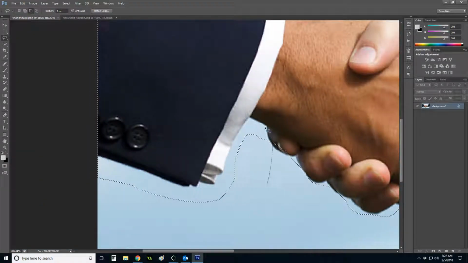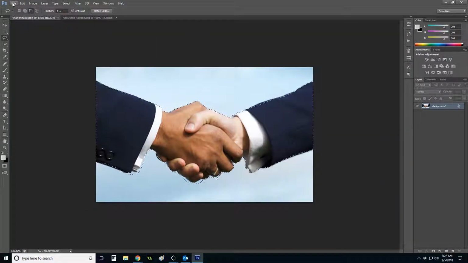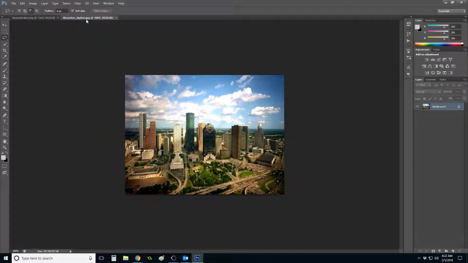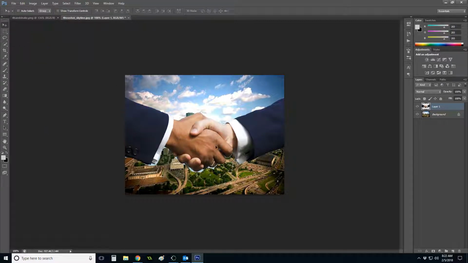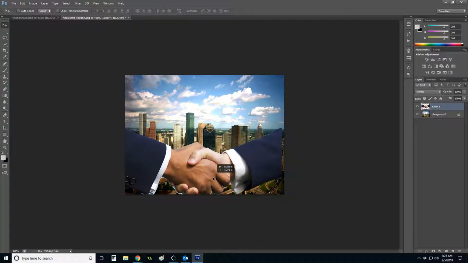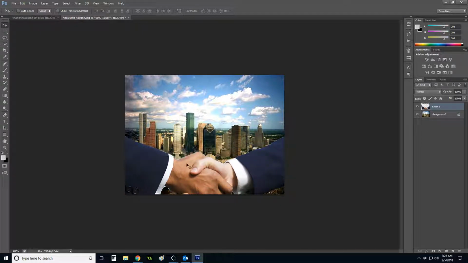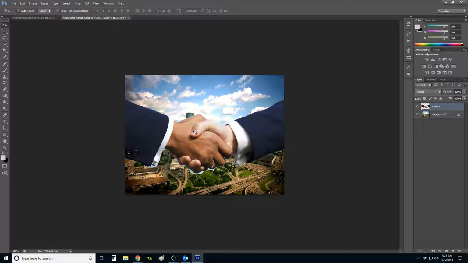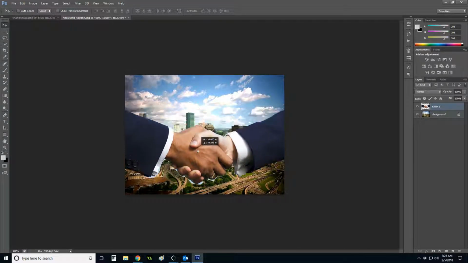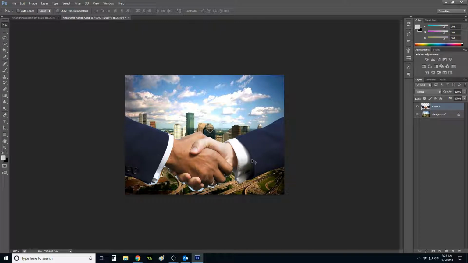When you do the cutting, this bottom part will be better than mine for sure. Once you have it selected, edit, copy, go to the Houston skyline, edit, paste. And then you can move it around wherever you want. Okay. So the top doesn't look too bad. The bottom obviously looks terrible, but that's selection. It's pretty good, except the bottom, which I went way too fast on.